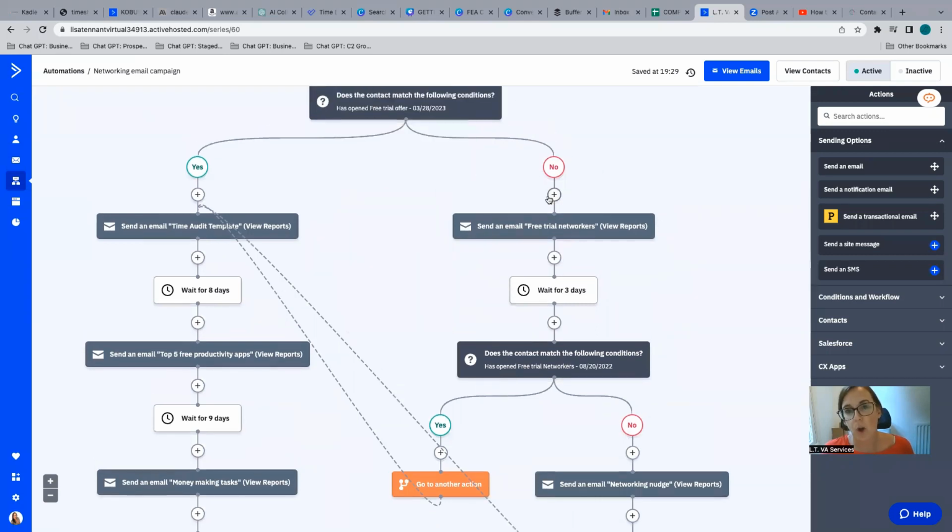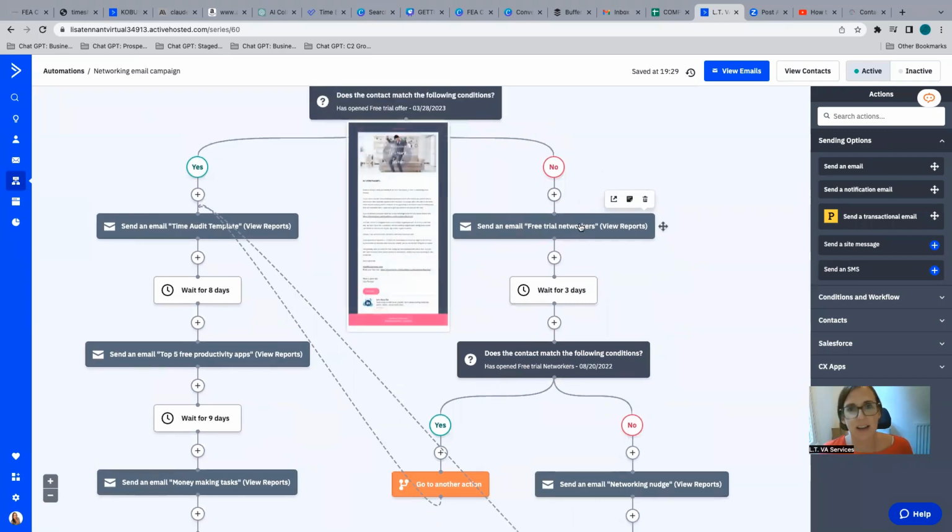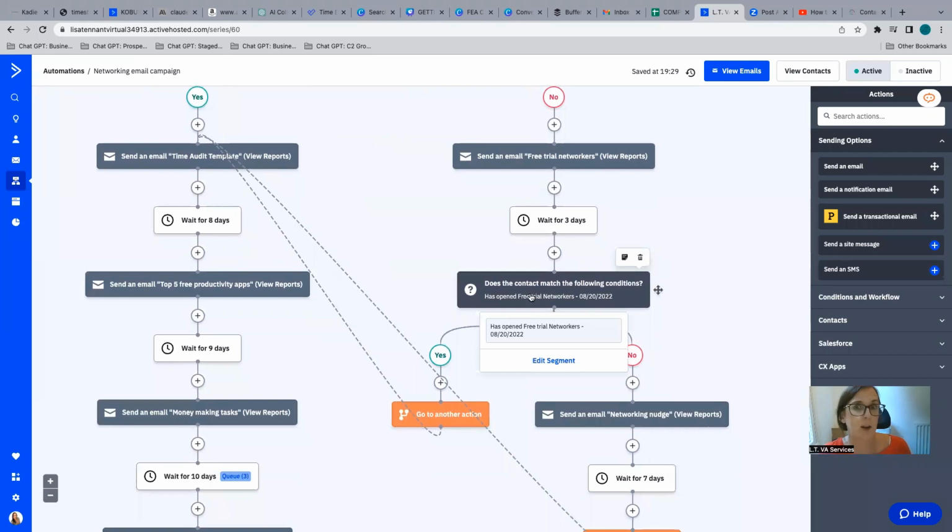So we're going to go down the no branch for now. The person hasn't opened that email yet. There's no point in sending them all of the other things we want to send them until we can get their attention with this free trial. So we're going to wait a little bit longer, and we're going to say, did they open it? And if they did, great, we can now move them back into this sequence.